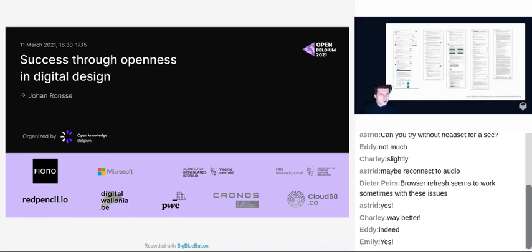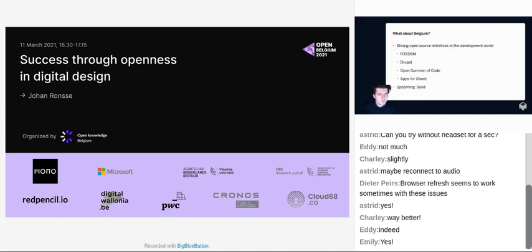But I want to bring this back to Belgium. In Belgium, I think there are a lot of strong open source initiatives in the development world. But if it comes to design, there's not that many. In the development world, there's FOSDEM, a yearly conference about open source initiatives. There's Drupal, which was founded by a Belgian. There are initiatives like Open Summer of Code and Apps for Ghent. There's an upcoming initiative from the government about working with Solid and Data Vaults. But if I look at design or open design initiatives in Belgium, there are few initiatives. And I think that's a bit of a shame.